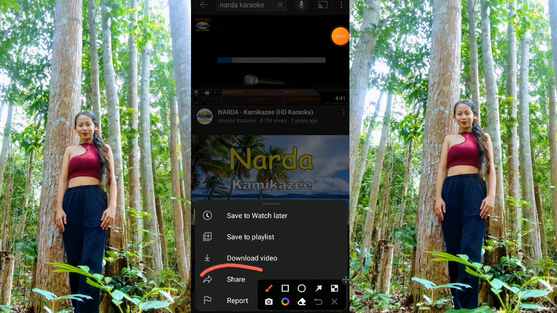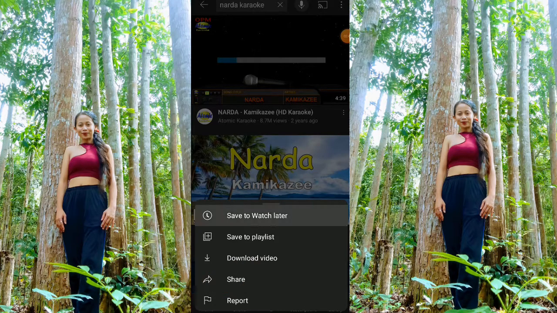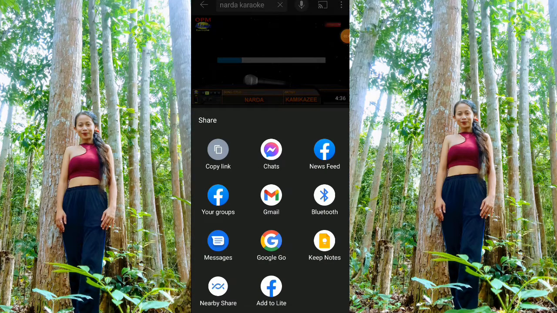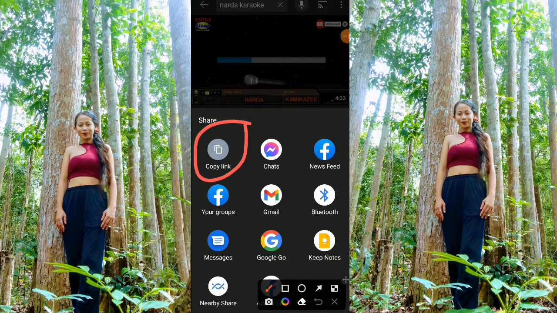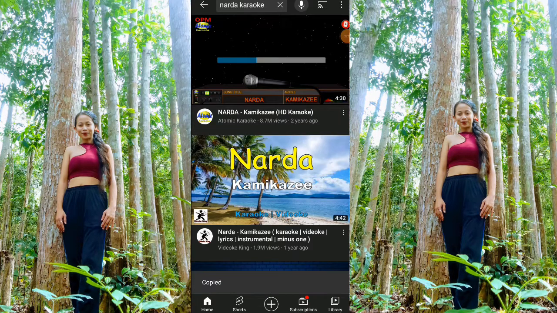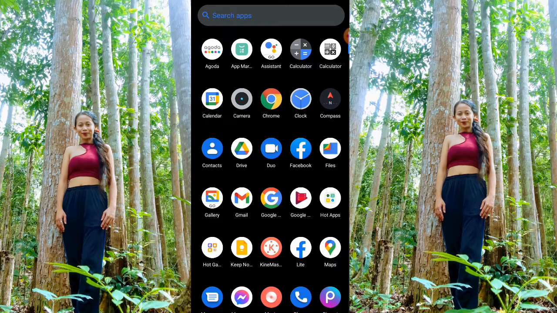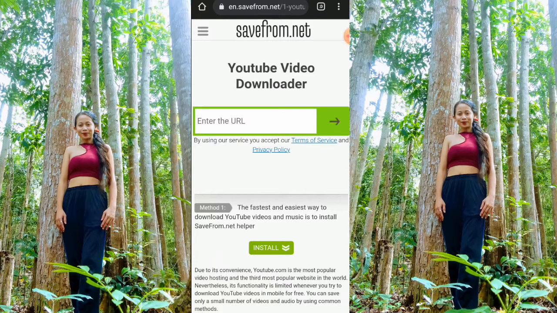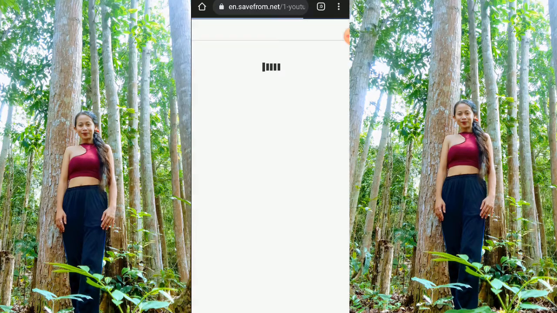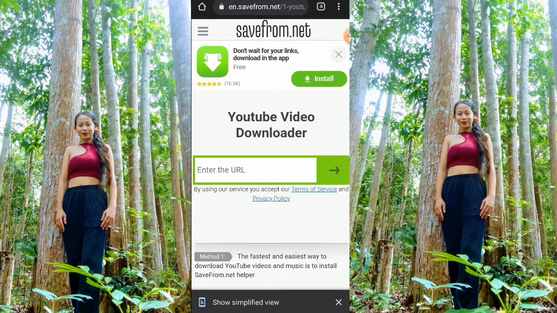So, share. Ayan. Share. So, dito guys, may copy link. So, i-copy link lang natin. Alright, copy link. So, balikan natin yung SaveNet dito sa Chrome. And then, i-paste lang natin guys. Alright.